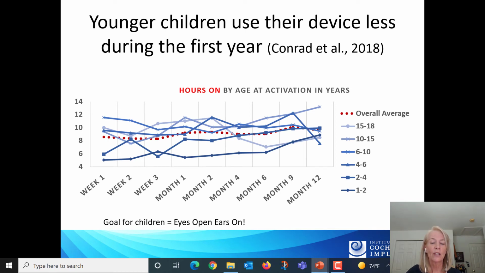But the important thing is to communicate with parents about eyes open, ears on. This was a real eye-opener for us. We now work even more closely with our families to make certain that they increase the device use, because 6 hours at 6 months is not a good number. We want it to be more than that.